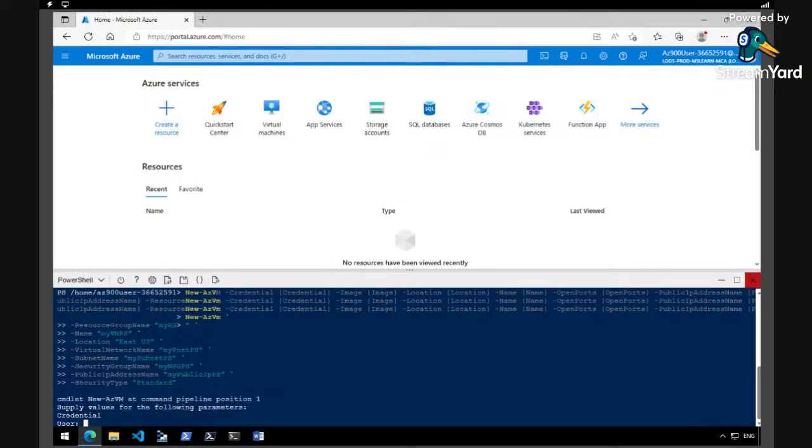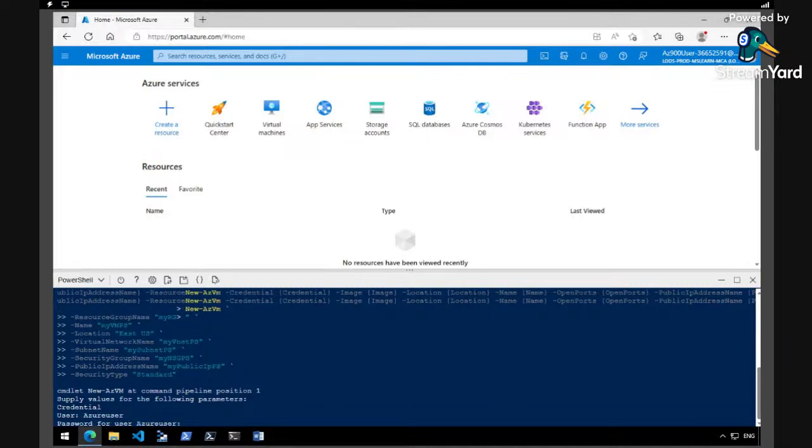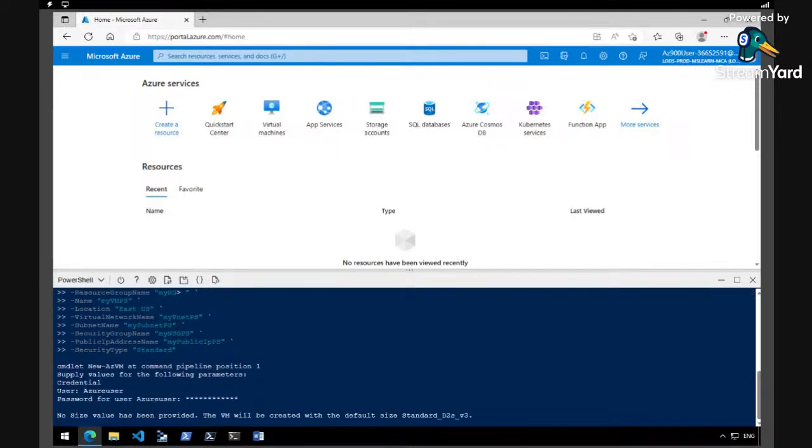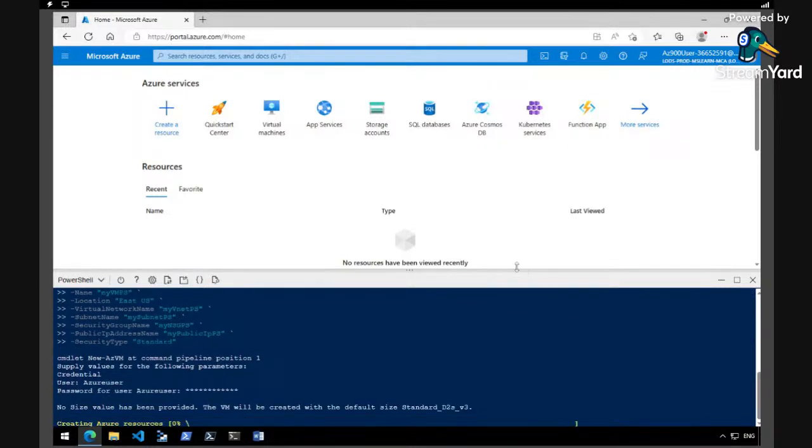So here they're going to give us a prompt to enter username, which we will do, and then a password. All right. And here at the bottom, you can see that it is creating the Azure resources. So this might take a minute or two.